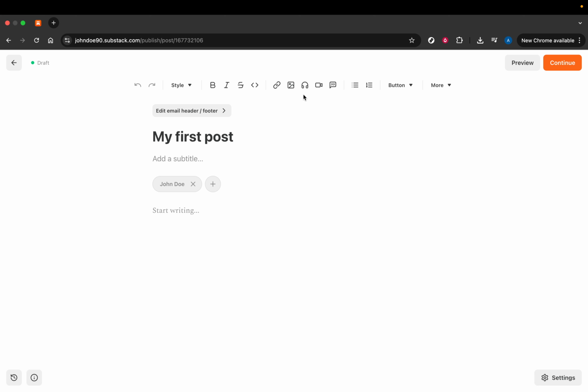Once you've got all your media in place, take a moment to preview your post to ensure everything looks and plays perfectly. Make any necessary tweaks to ensure that your audience gets the full benefit of your multimedia masterpiece.